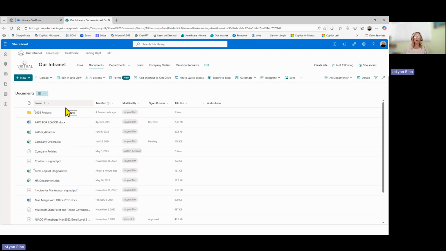Okay. But other things that I want you to be aware of when it comes to working across this menu, if this is a document library that you want to have available in OneDrive, there is an icon at the top called Add Shortcut to OneDrive. So if I click that icon, it's going to create a shortcut in my OneDrive to be able to access this document library.